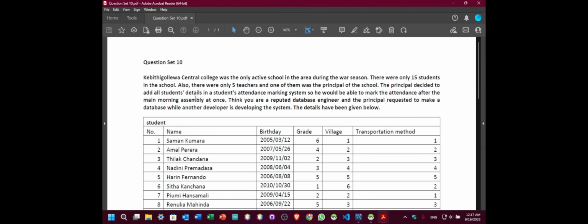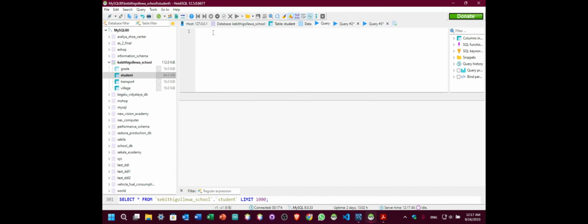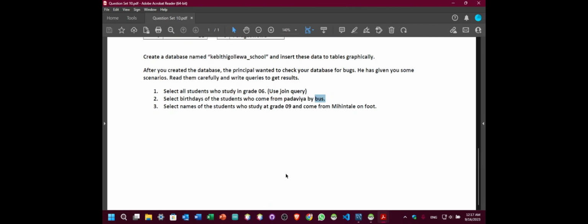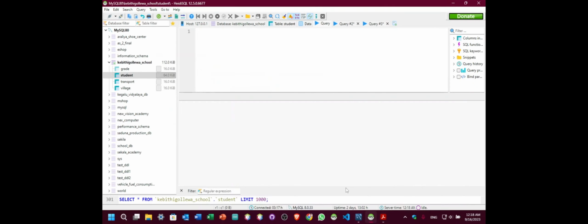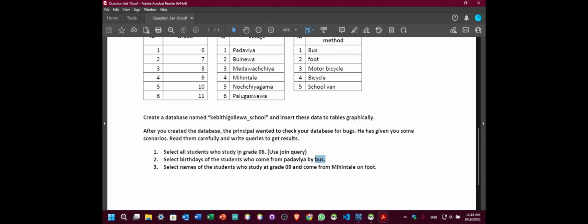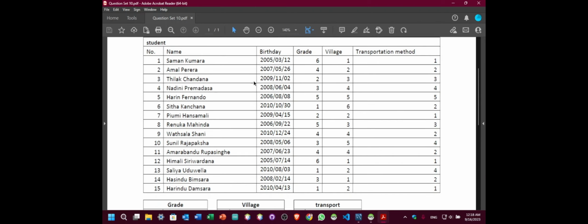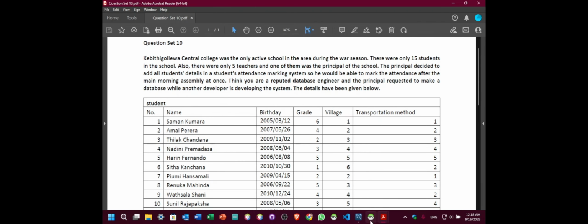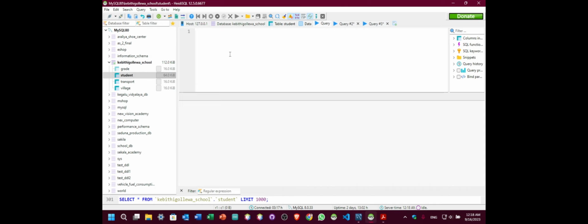So for this question, we have to find all students who study in grade 6. So we have to combine this grade table and student table. Now let's see how it works.